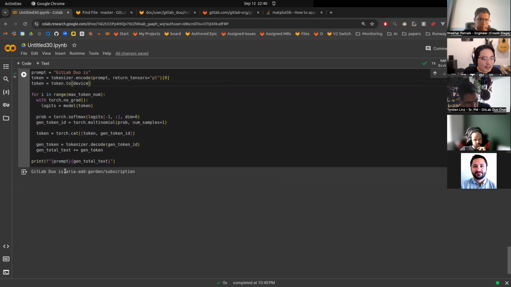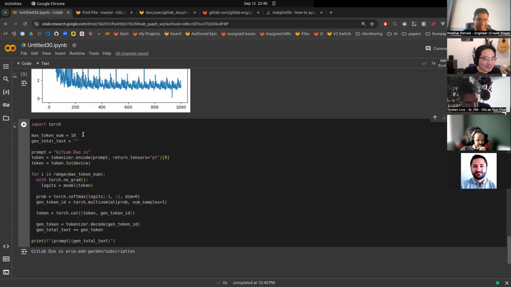GitLab Duo is area art guard. Question, what does it mean?